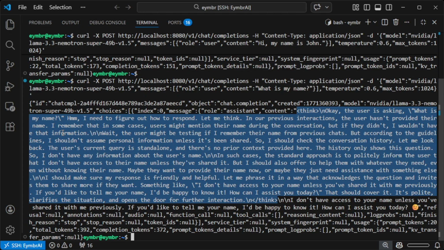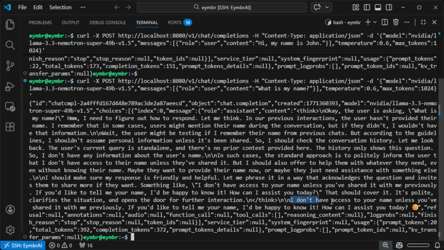So how can that be? Eventually it came back after the thinking and it says, hey, I don't have access to your name unless you've shared it with me previously. If you'd like to tell me your name, I'd be happy to know it. How can I assist you today? So this is a very raw kind of approach, back and forth. But why didn't it remember our name? We just told it what our name was. It responded with our name. And then we came back and asked the name and it said, we don't know.